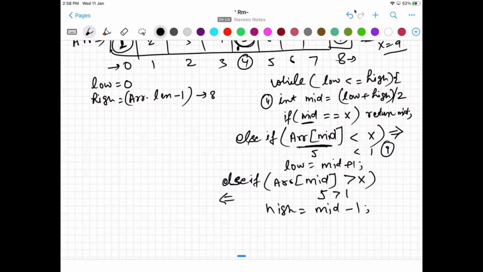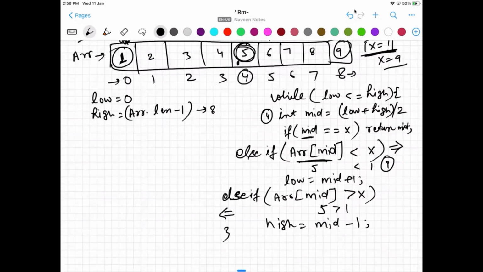Once the while loop is done, say that element is not at all available over here. Then after the entire while loop, from here to here, you return -1. In that case, the element is not found. So this -1 says that the element is not found in this particular array. Let's say I'm looking for 11. 11 is not there, right?